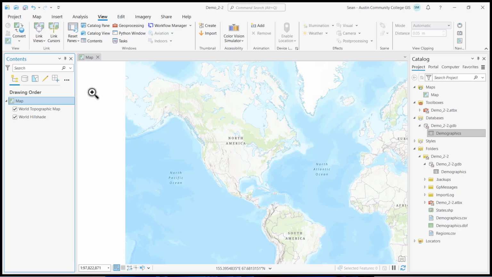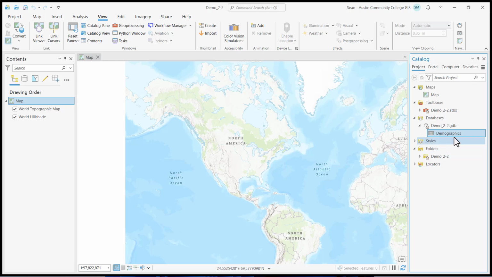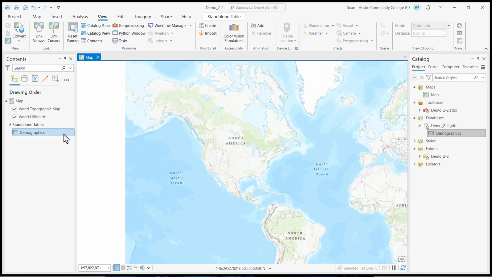Now, if we look over in the catalog pane, remember that the project file geodatabase is listed a couple times, under the folders and under the databases. I'm going to collapse the folders and work with the one under the databases and just select and drag my demographic standalone table and drop it on my map. And so now it's listed in the contents pane under standalone tables.